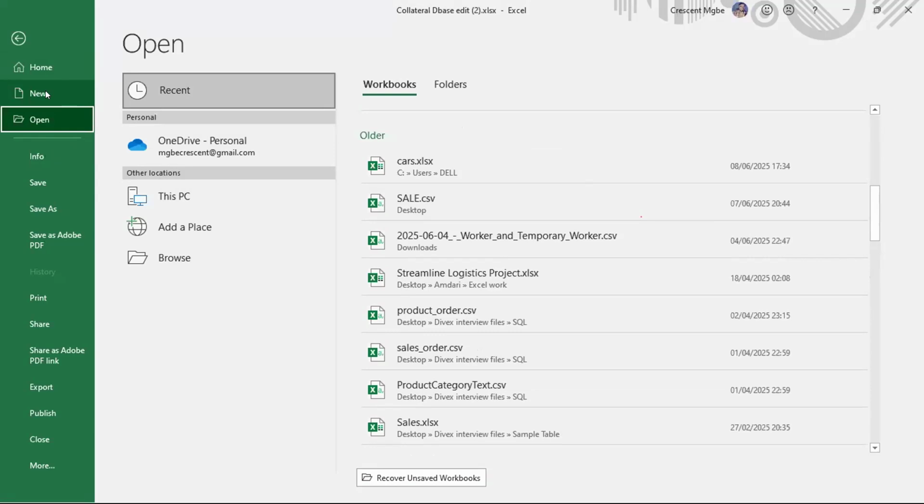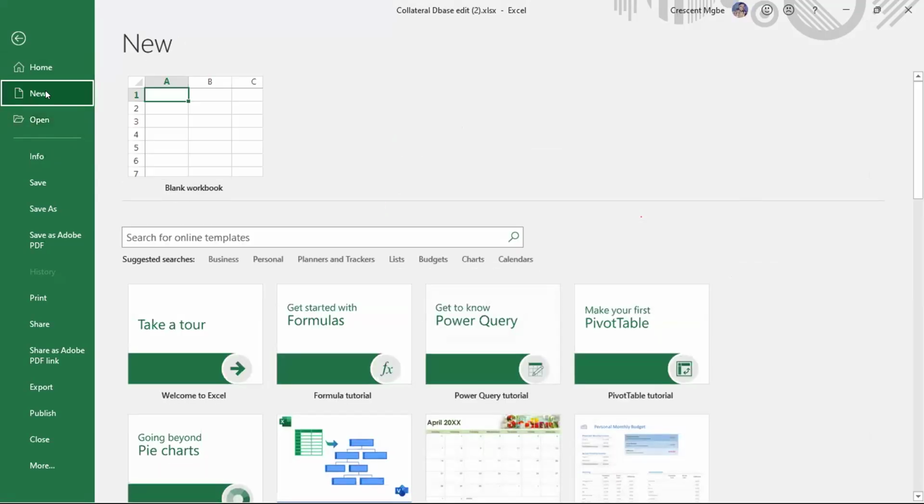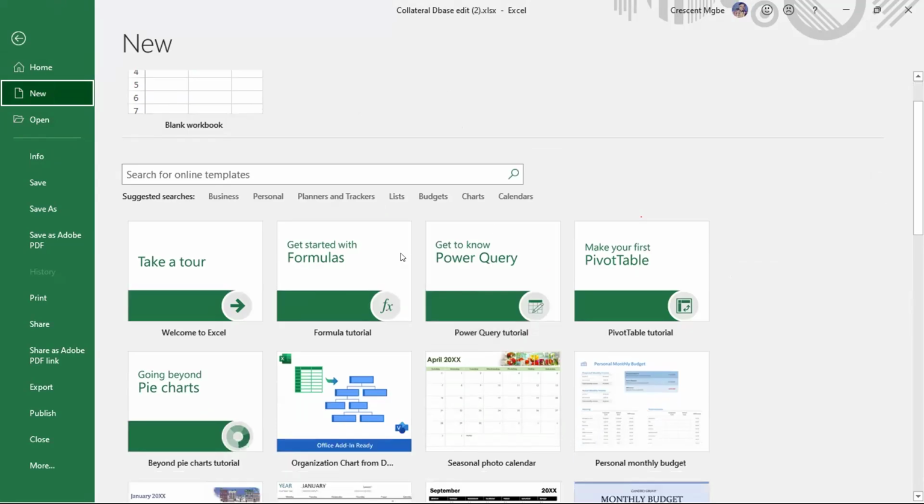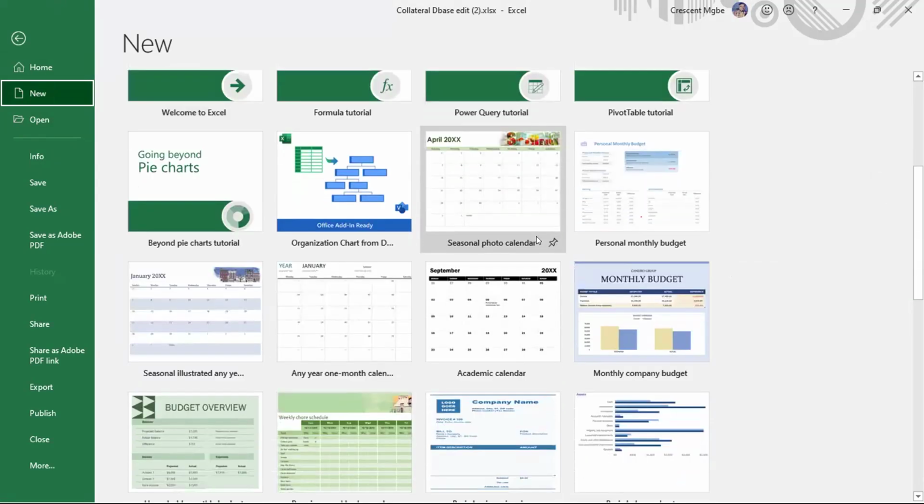So, but I want to open a brand new one, I'll click here on new. You can see, I think we've done this before. When you come here, you can now see a new book, or down here you can see templates. In case you want to use a template, you can see different templates that you can use.